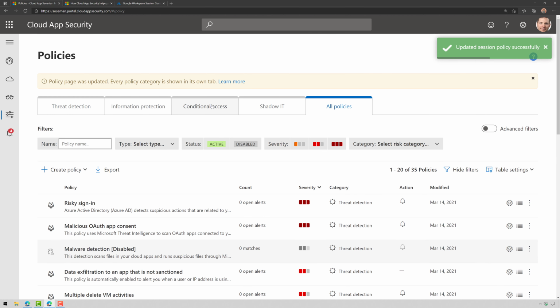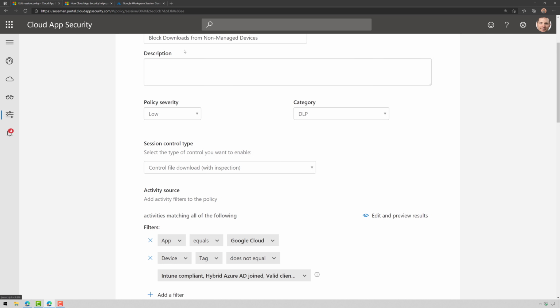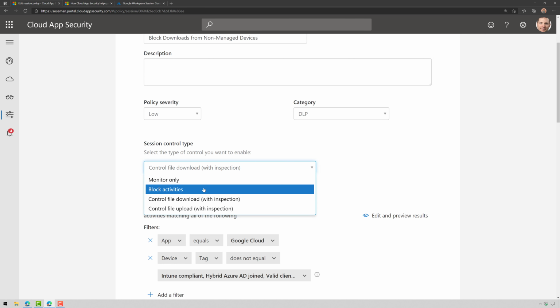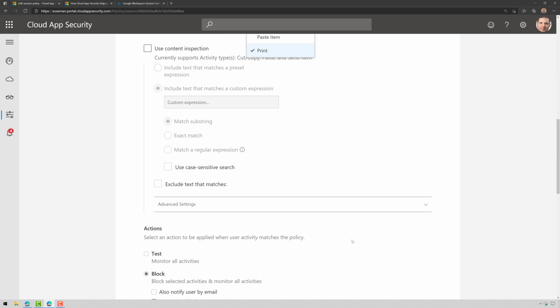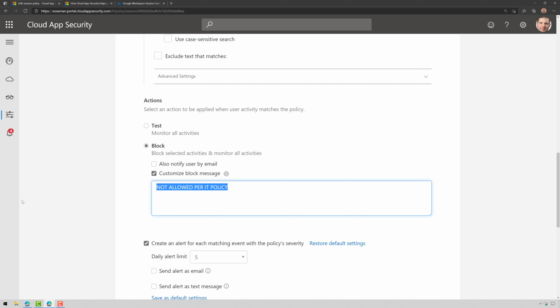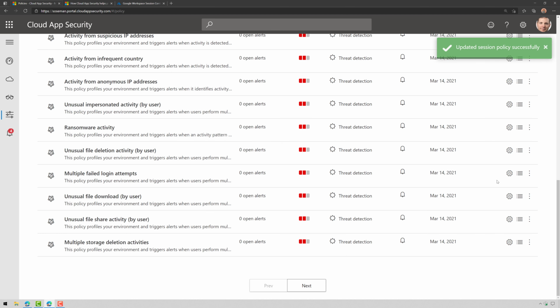So now that should be, whoops. I guess I did that too fast. Let's do it one more time. Block activities, copy and print. And we're going to block, and I'm going to say not allowed to copy, paste, or print when using a personal device. And update. I'm getting a little trigger happy here. So we'll let that finish processing. There it is, just finished.